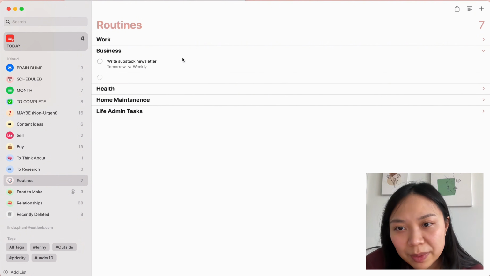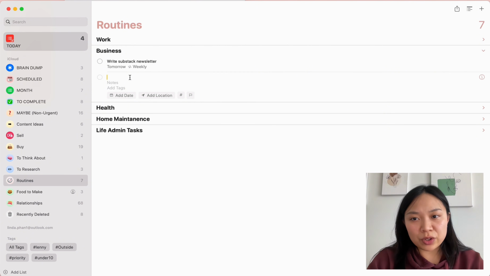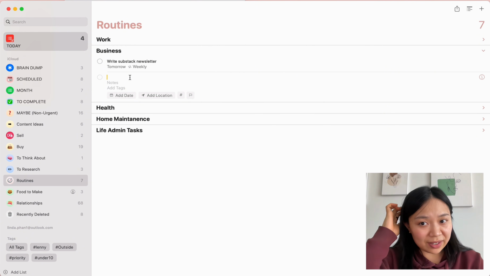So for example, under my business, I have a weekly newsletter that I write every Saturday, and that just goes there. I just get reminded every Saturday. To create a weekly reminder is pretty easy on Apple Reminders.